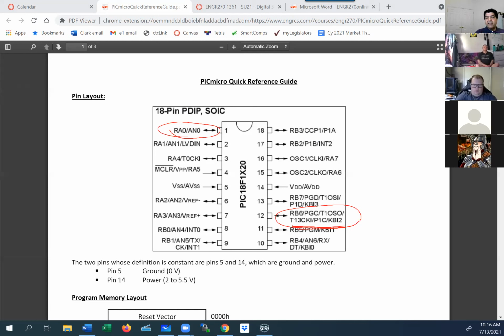It can be something called RA0, something PGC, sometimes T1OSO, sometimes some sort of a clock, sometimes another thing, and on and on. So this pin can be 1, 2, 3, 4, 5, 6 different things. So how does it know what it needs to be?